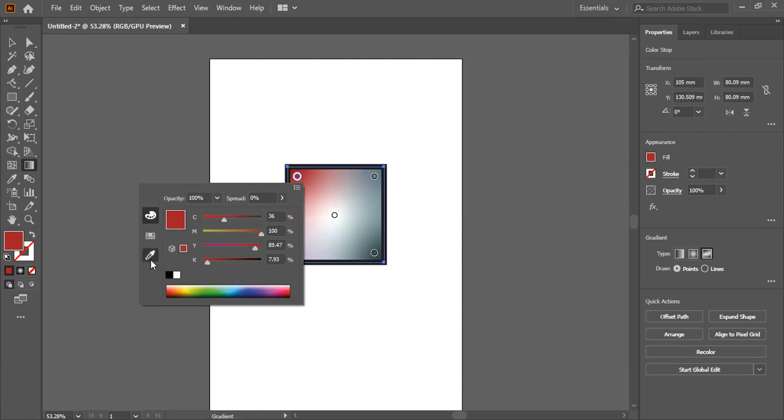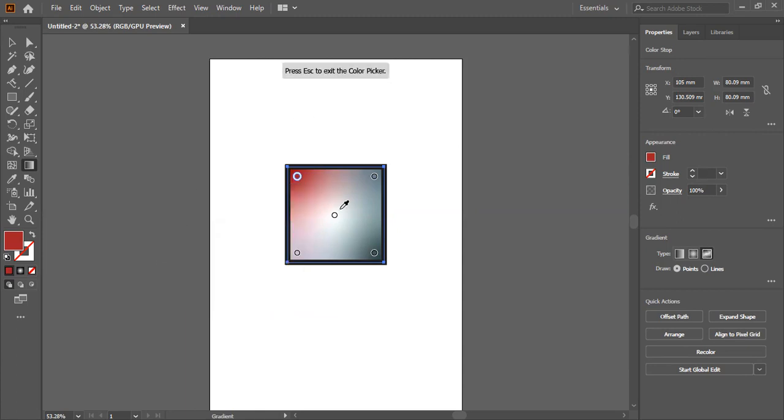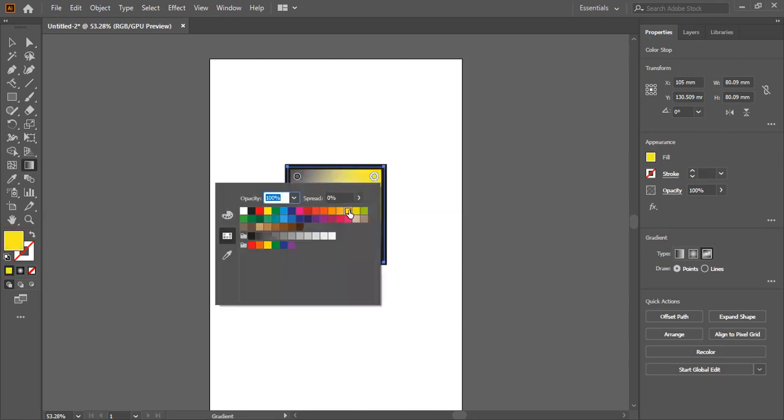Or if you want to select a color from outside of this artwork, maybe I want to select this one, and I can select this. See, it's changed. Like that, you can change the remaining parts of these gradients.